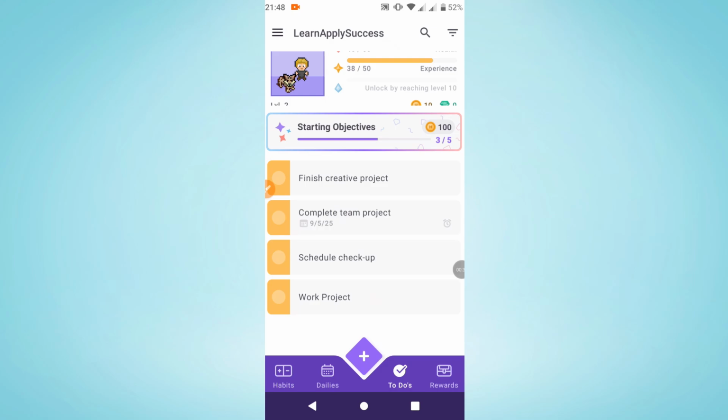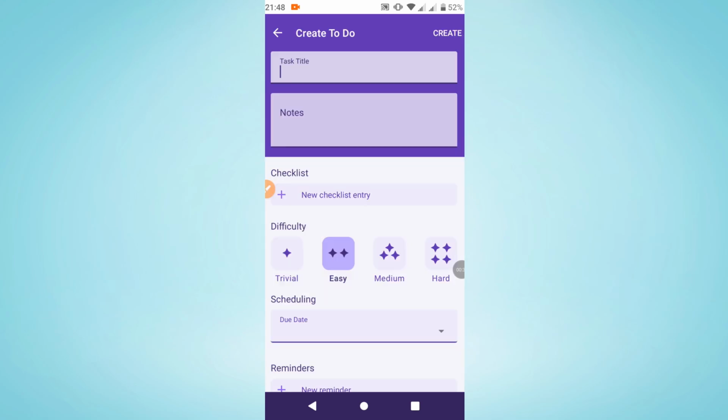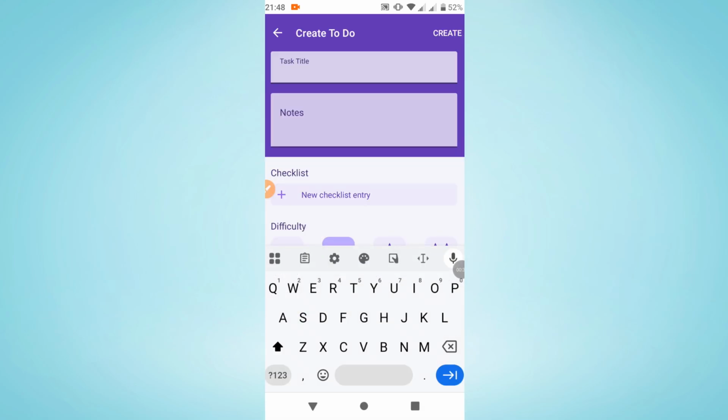To do that, select to-do here, and after that tap into that plus icon or button here and create a to-do task by tapping into the task title. So let me go, for example, with something like that, upload YouTube video on channel, something like that. You may describe that here in the notes below.